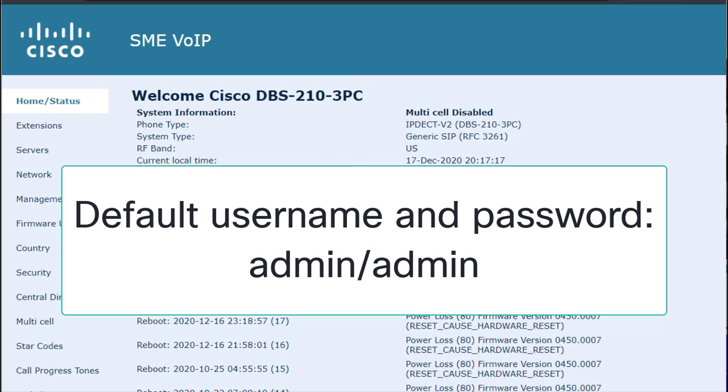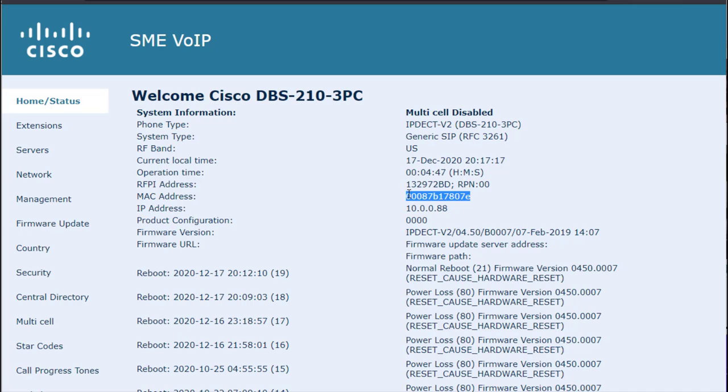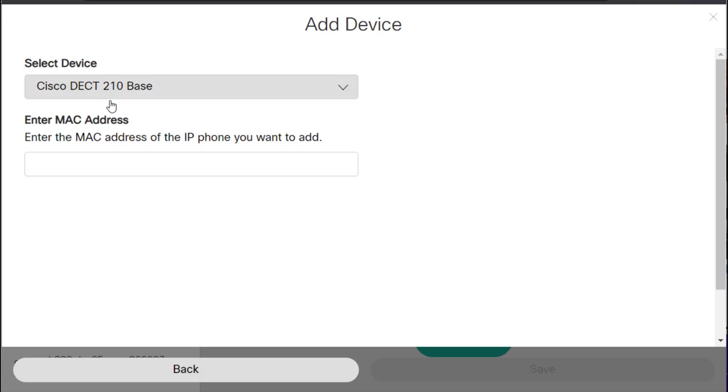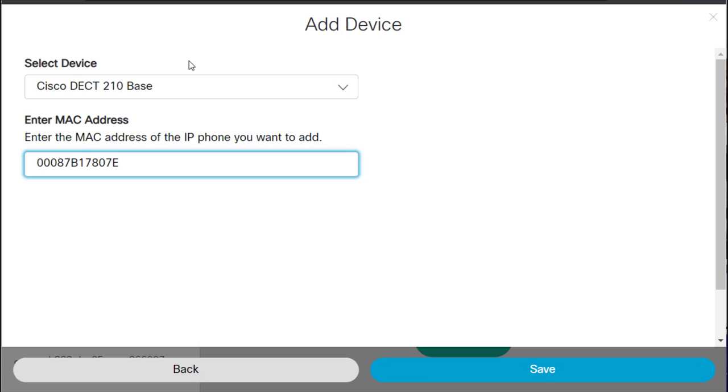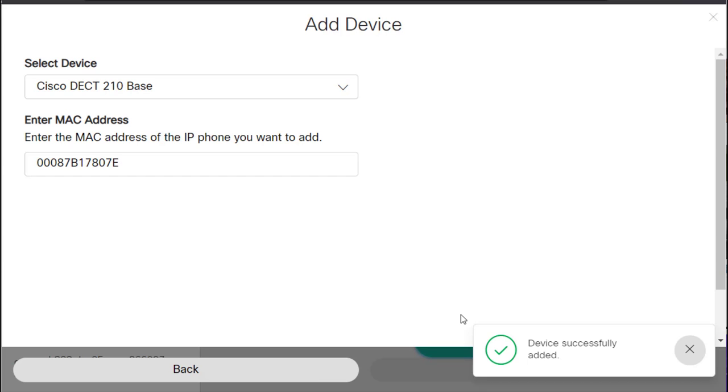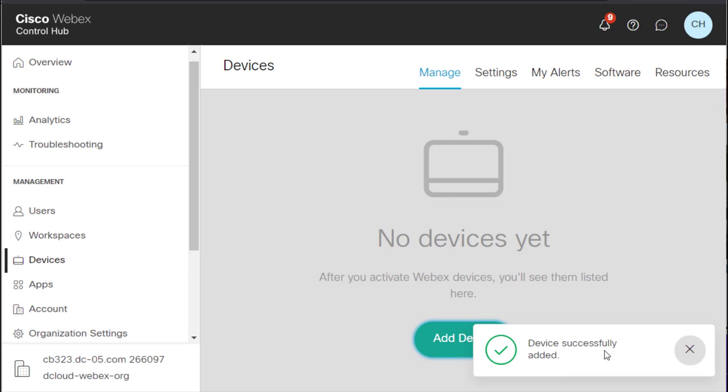And so you can see here is my MAC address. And so I'm going to go ahead and just copy that and then paste it into here. And then we go ahead and click Save. And now the base station has been successfully added.